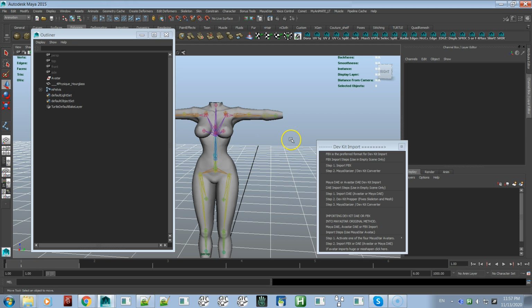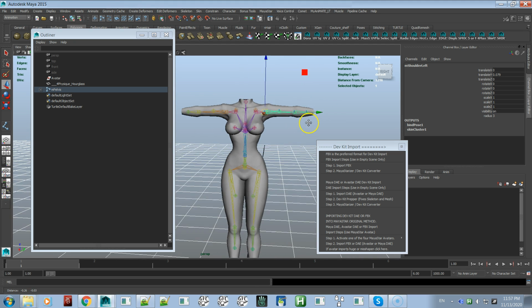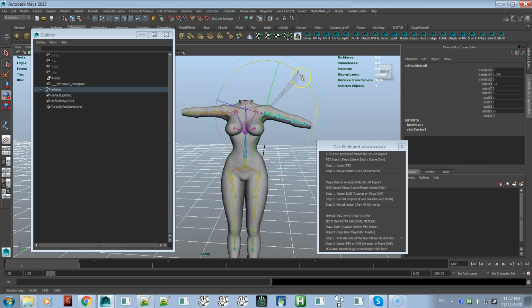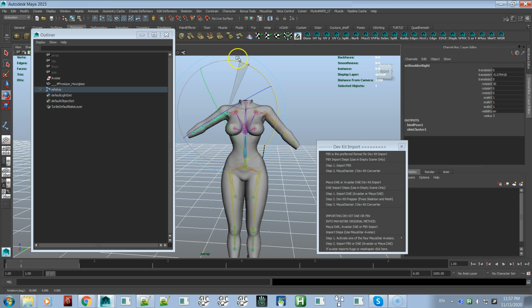Now DevKit Prepper puts it in the T-pose. So if it was in a different pose than the T-pose, this is when you'd want to rotate the bones to the position that they're supposed to be in. Create a custom bind pose. I wonder if that will work. So let's say this is at 45. Say this is a custom. Say it was in the A pose.